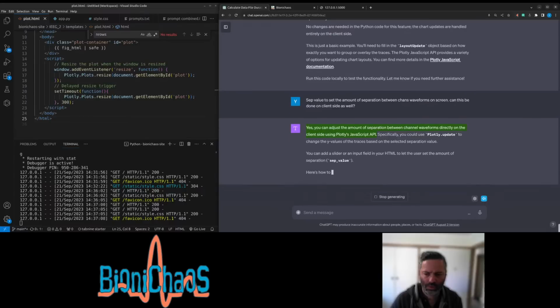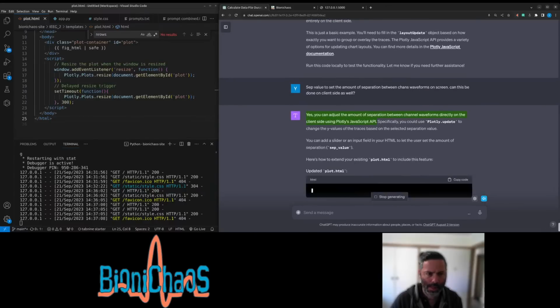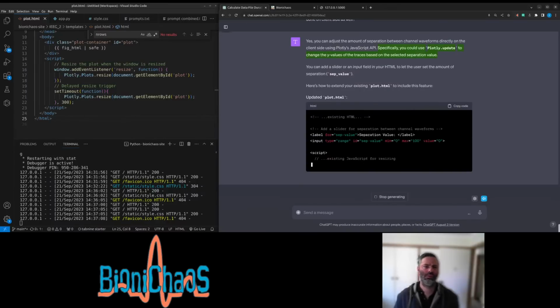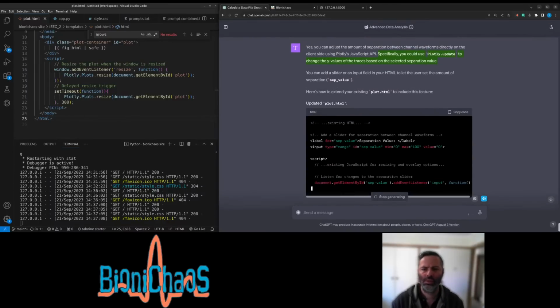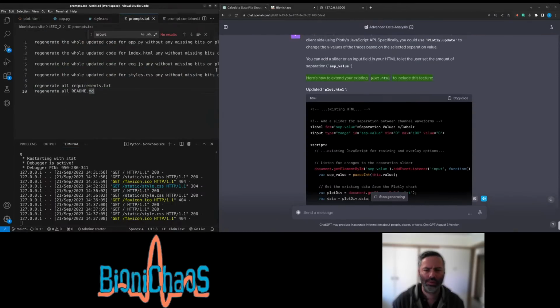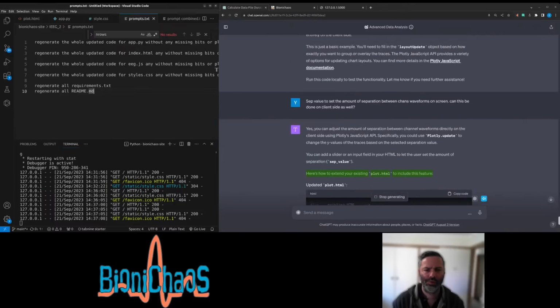Yes, you can adjust the amount of separation between channel waveforms directly on the client side using Plotly's JavaScript API. Specifically, you can use Plotly update to change the Y values of the traces based on the selected separation value. You can add a slider or an input field in your HTML to let the user set the amount of separation, sep_value. Here's how to extend your existing plot HTML to include this feature.